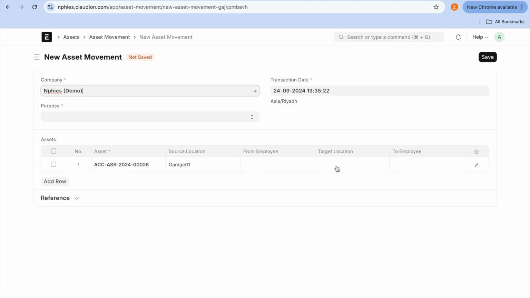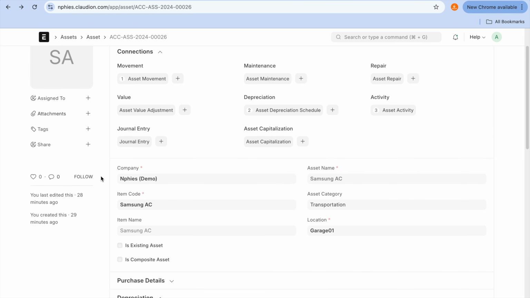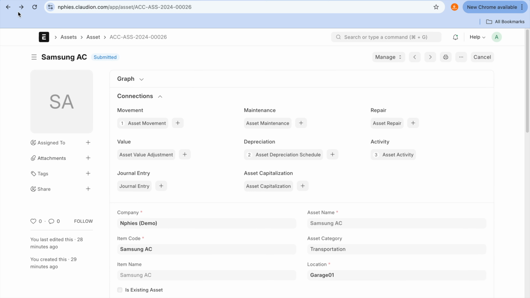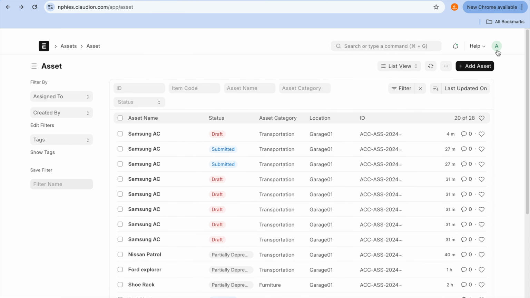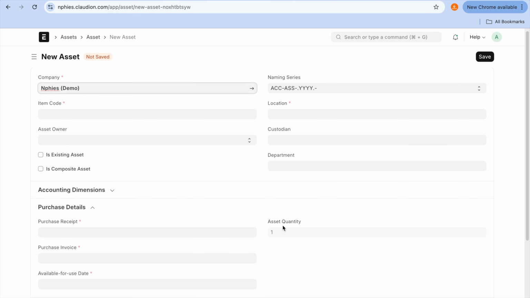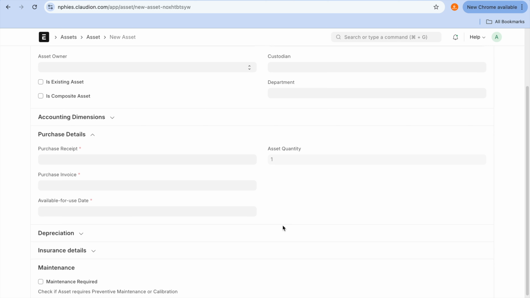You can transfer from one garage to another garage. Or the custodian, there is a custodian for each. So at the time of creation, you can put an asset under the custody of any of the employees. So this is okay.